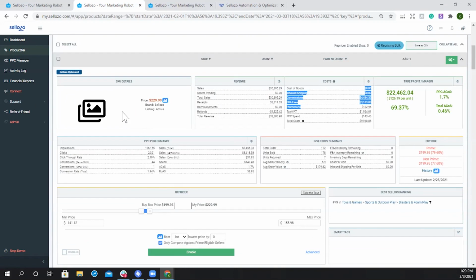So if you could see here, this is one product I got here, but this is all the data for just this product. So I can see how much revenue it's doing. I can see all my spend, how much I've spent on PPC for this product. I can track how much I make per unit. I can see what my margin is. Now, these numbers are obviously off because this seller has chosen not to put their cost of goods in here.